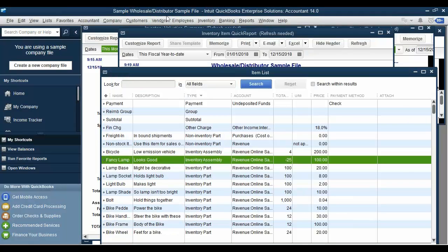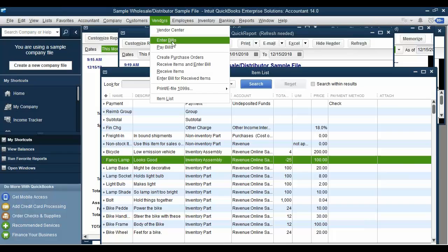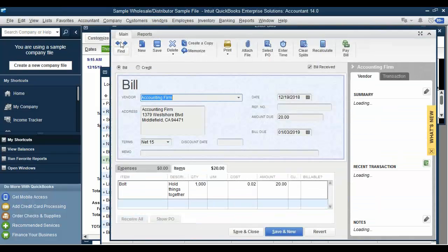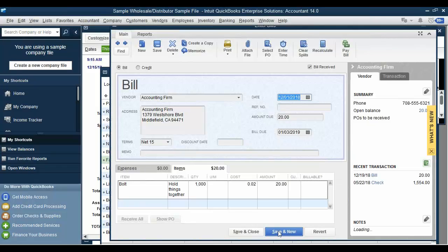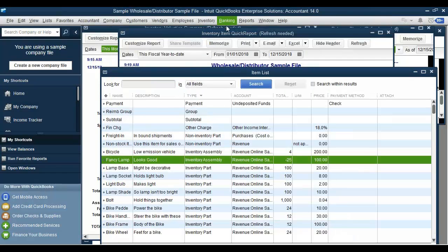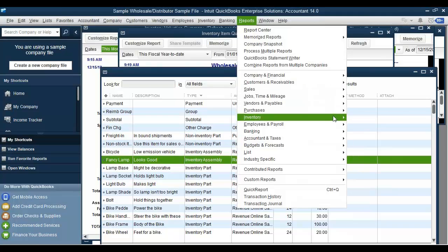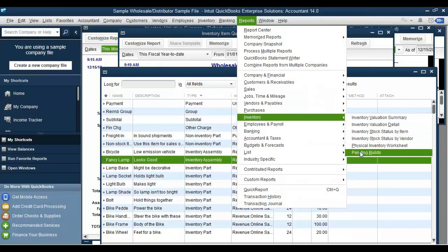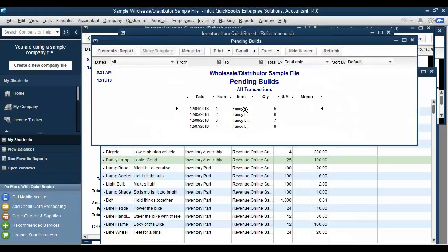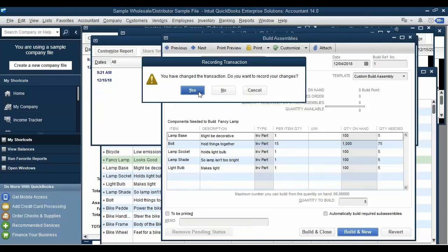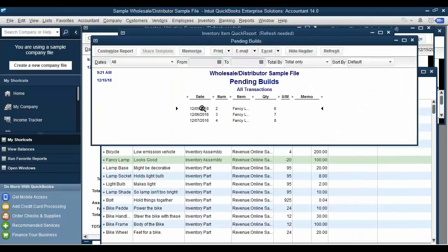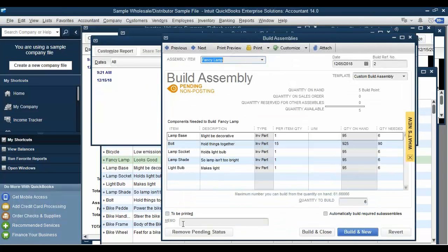You know what, I just realized that I didn't check the date on that one. Let's look back at that. Change the date to before when those builds were created. So now when we go to the pending build report, we'll be able to remake these builds. So we just want to remove the pending status and build it again. You just kind of have to go through and do that for each one.